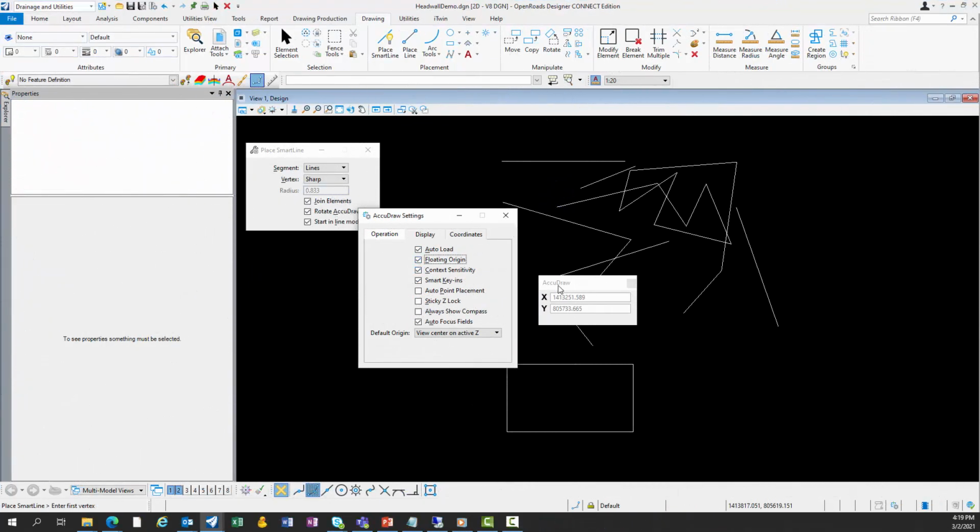Another thing I wanted to show was the AccuDraw settings. So this greatly affects the way AccuDraw works. I think it's important to run through these so you guys understand how it's being controlled. The first one is just auto load, which does just that, auto loads AccuDraw. The next one, floating origin. As we place anything, the origin is going to float to your previously clicked location.